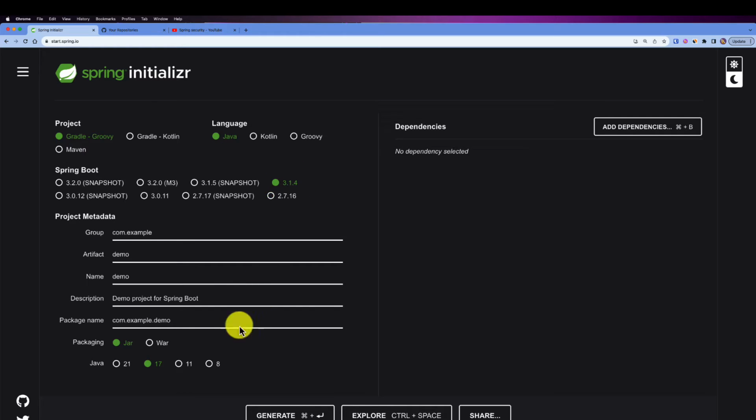Also, it's important to check the Java version supported, or the minimum required Java version for this Spring Boot version. As we can see here, the 3.1.4 requires minimum Java 17. Now when we check our code, we will see if we have all the requirements to upgrade to 3.1.4. So let's go ahead and start the upgrade.